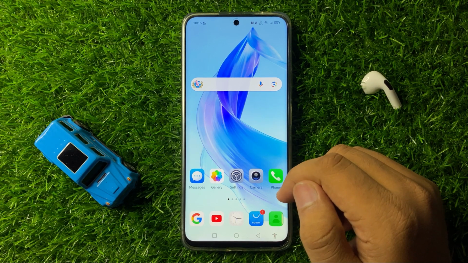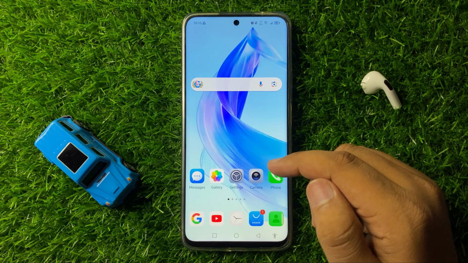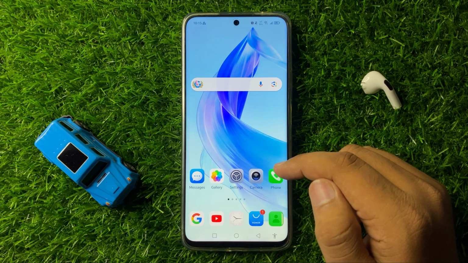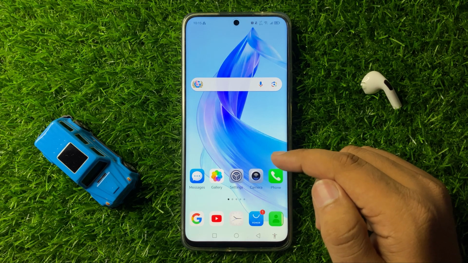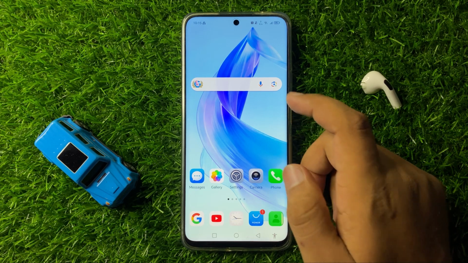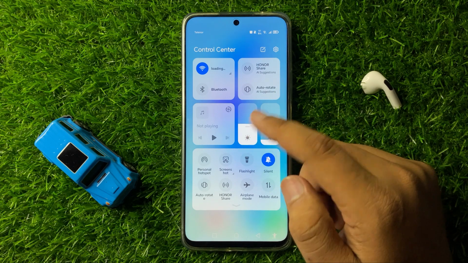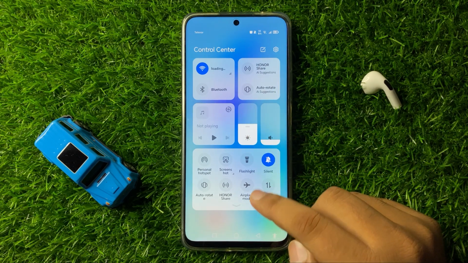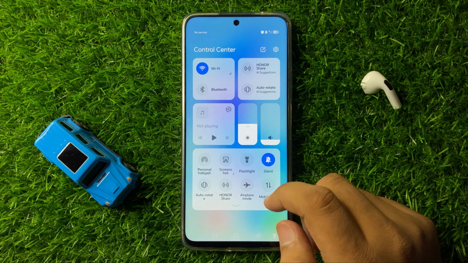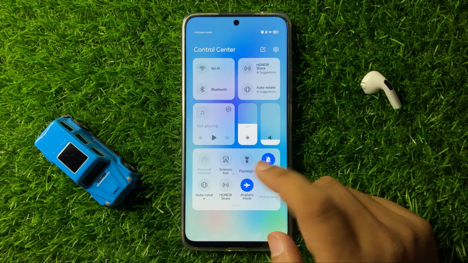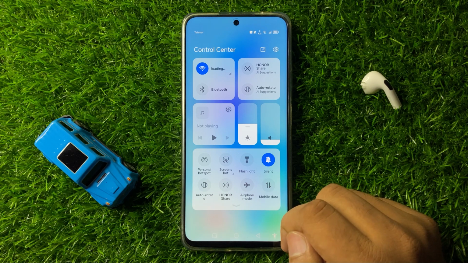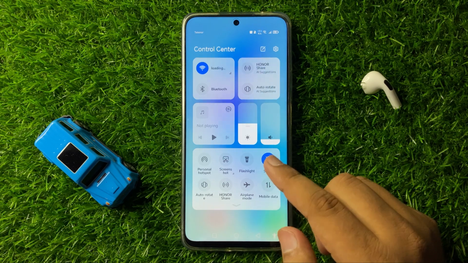In this video I will show you how to fix the invalid destination address on your owner's smartphone. So to fix this issue, first of all swipe down to open the quick settings panel, and from here turn airplane mode on and off 2 to 3 times. And after doing this the issue will be fixed.